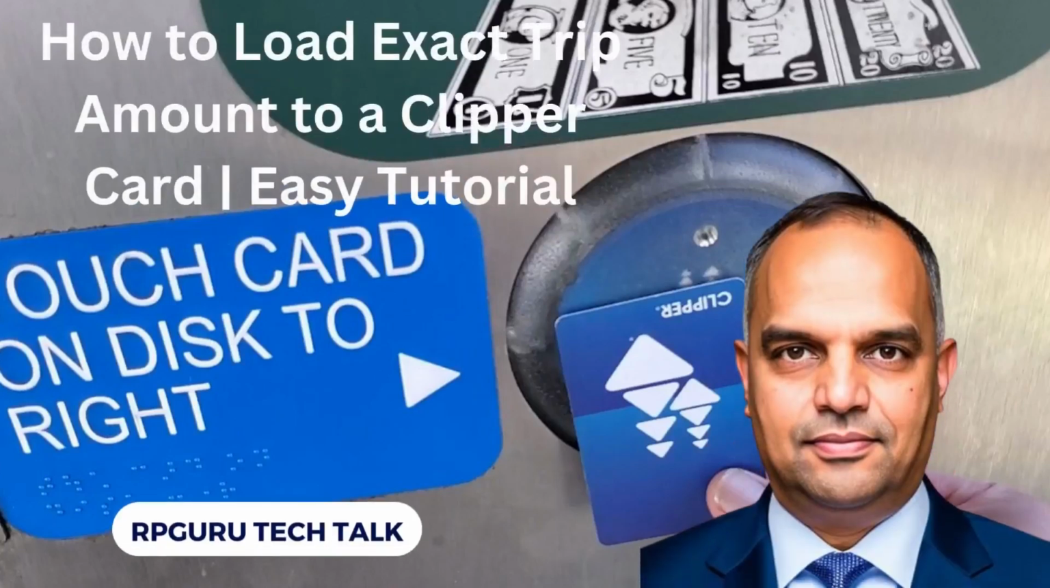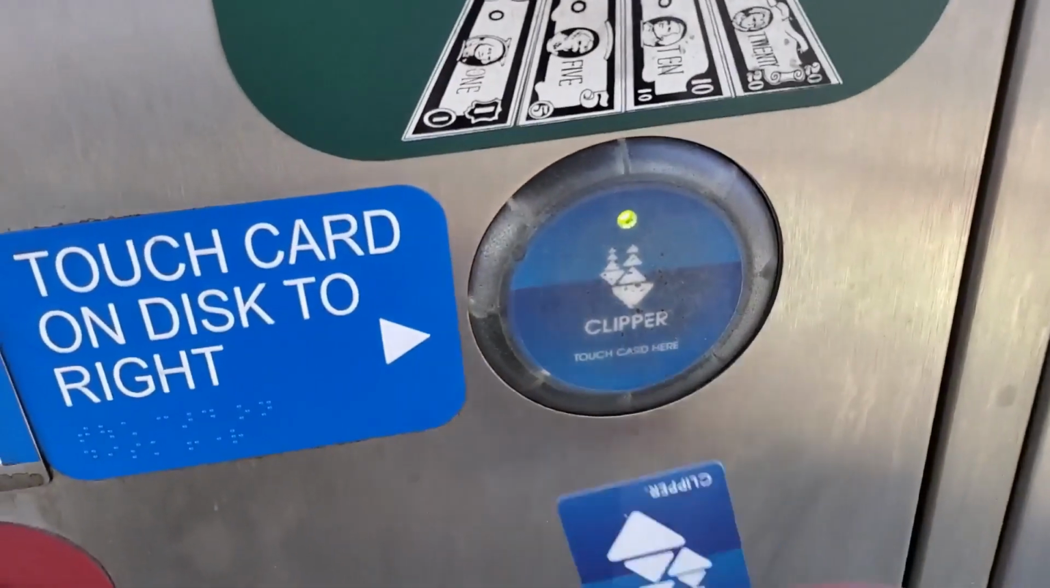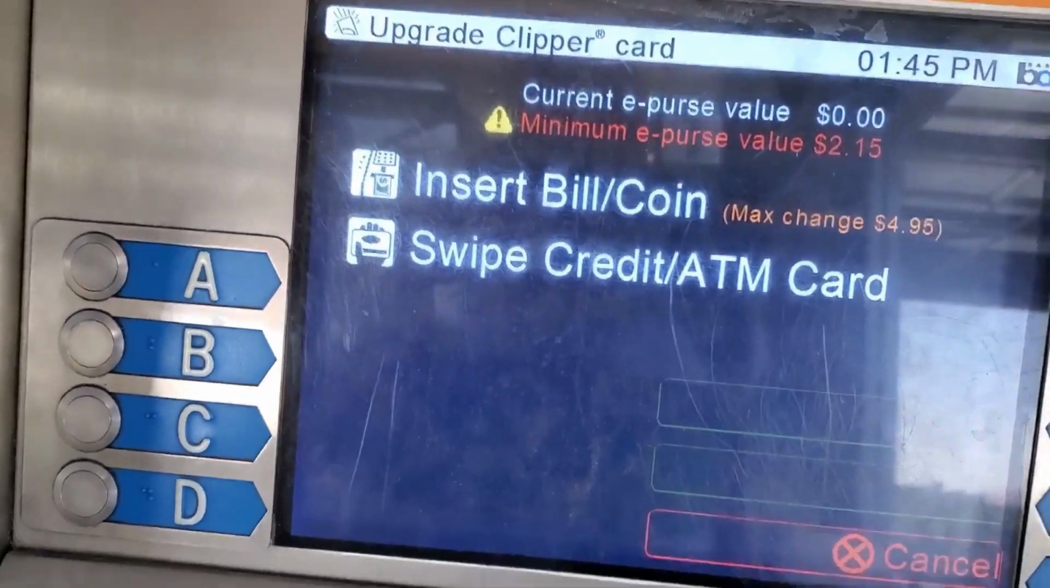In this video I will show you how to add exact trip amount for a train ride using a ticket vending machine at the train station. Take a look. The first thing I need to do is touch my Clipper card at the scanner. So I take my Clipper card and scan it. Once I do that, now it says there's nothing in the card.